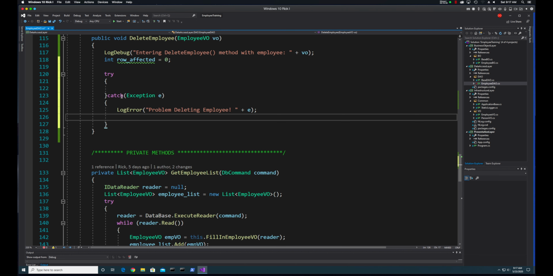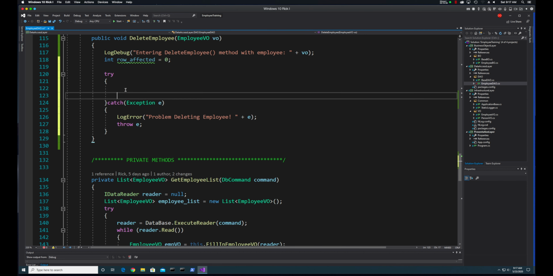So then I want to throw this because I'm in the DAO now, and then E. Whatever happens here, if something goes horribly wrong, I'm going to catch the exception, log the error, and throw that to propagate it up to the business object layer and let the business object layer know that something happened in the DAO. Now I can get busy.